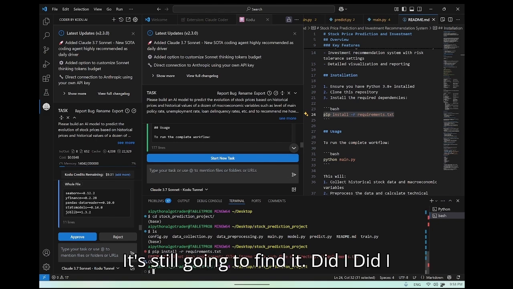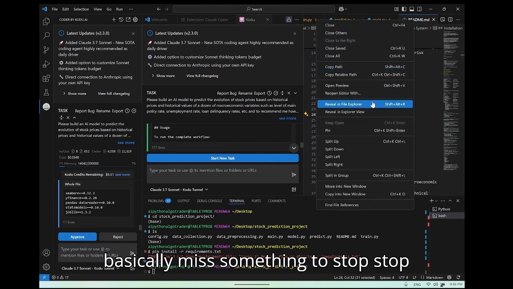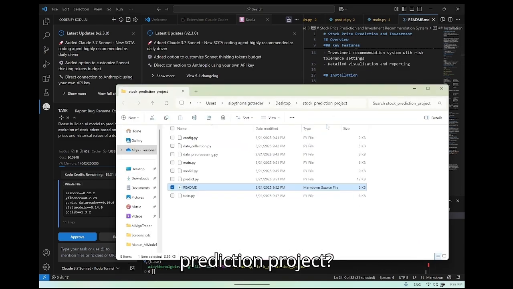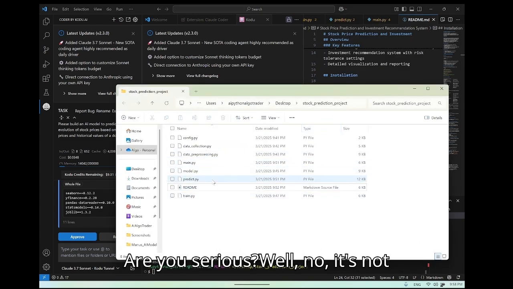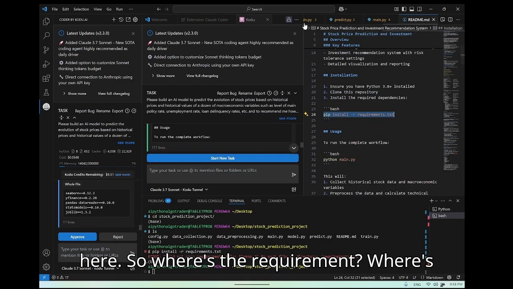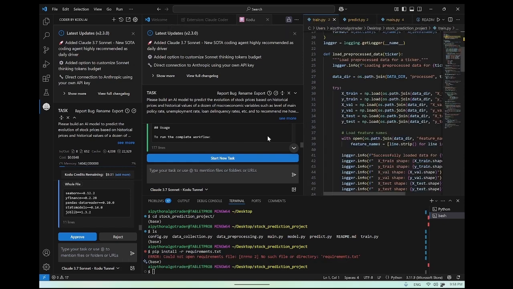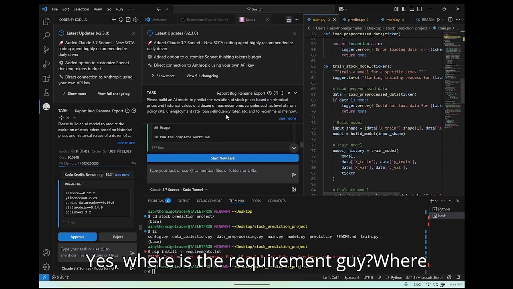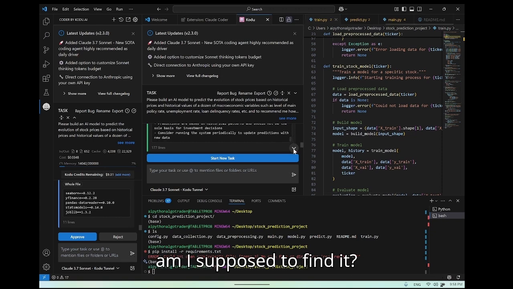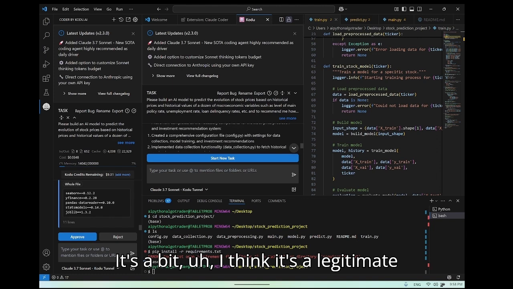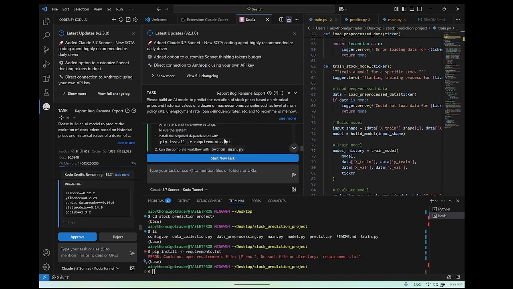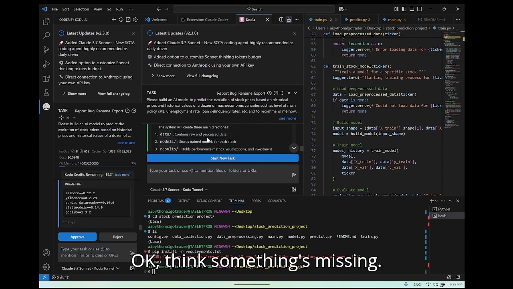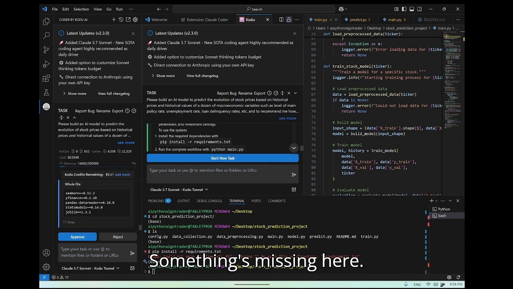Okay, still cannot find it. Did I basically miss something? Desktop stock prediction project. Are you serious? Well, no, it's not here. So where's the requirement? Where's the requirement guy? Where am I supposed to find it? I think it's a legitimate question. Okay, I think something's missing here. I'm stuck.